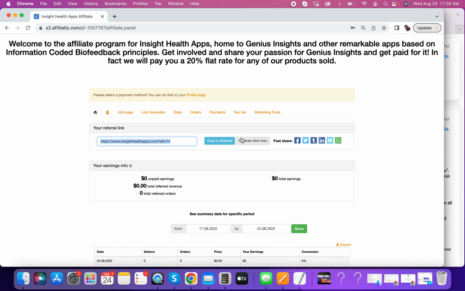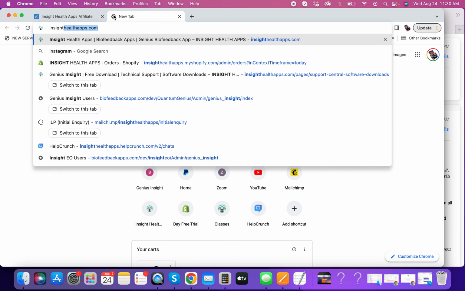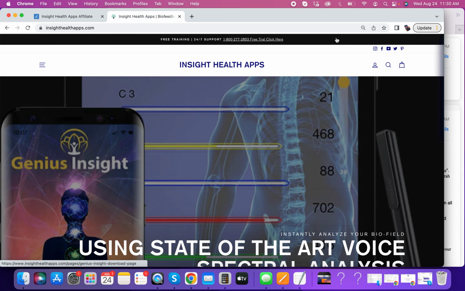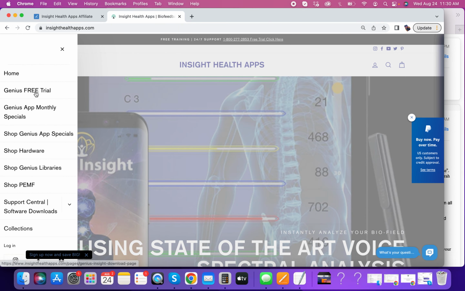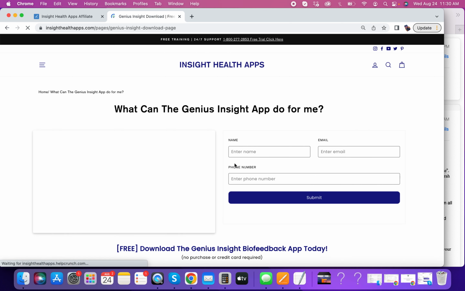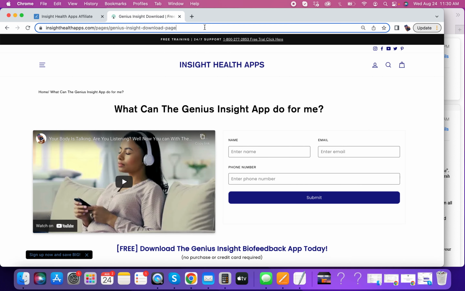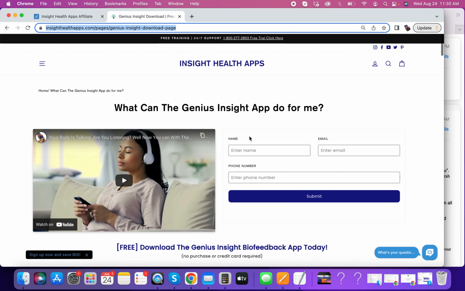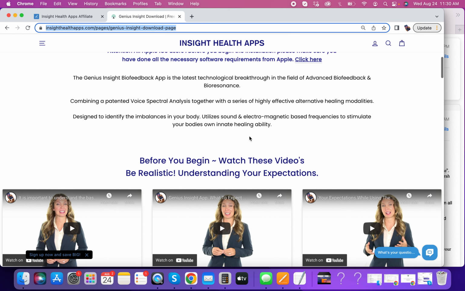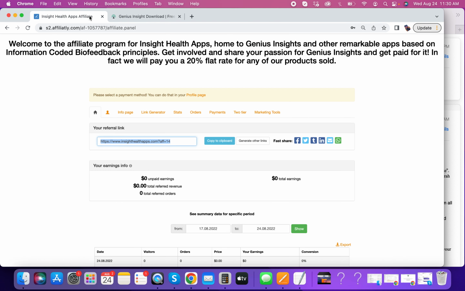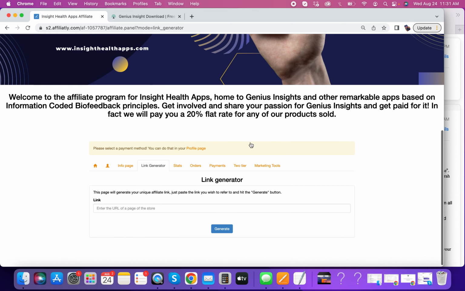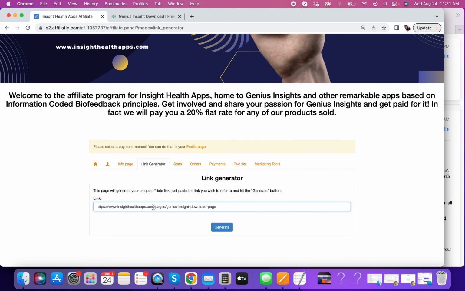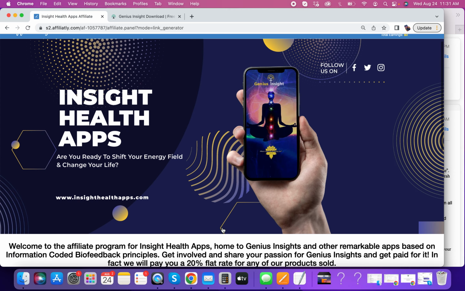If you are interested in sending someone to a special unique page within our website, this is what I advise you to do. For example, I'm going to have someone go to our Genius Insight download page. This is a great informational page about the Genius Insight. I would then go back to my affiliate program, click on Generate Other Links, drop that link right in here, and click Generate.